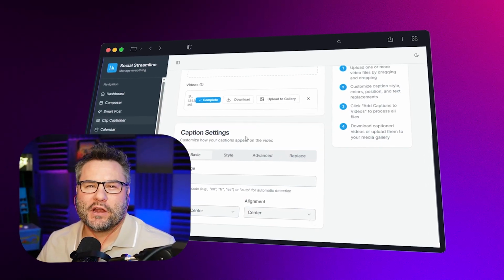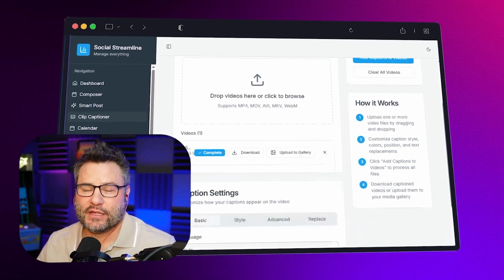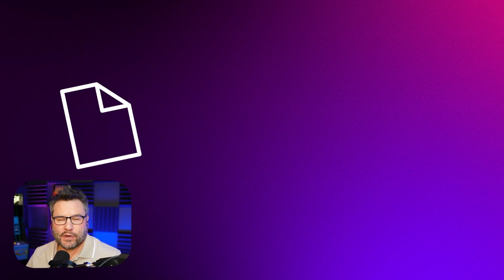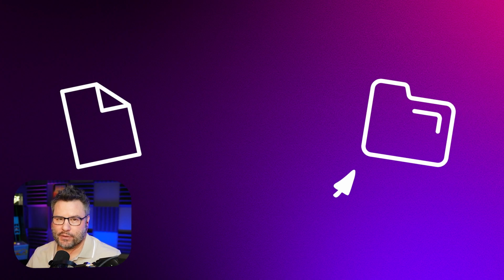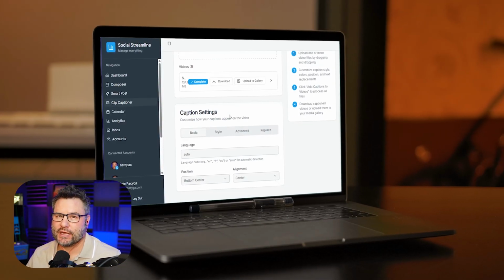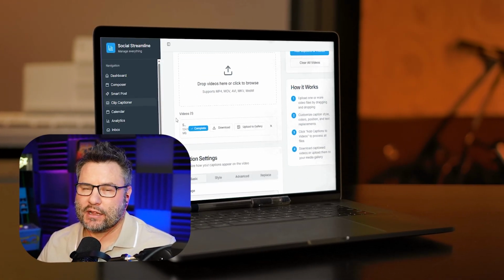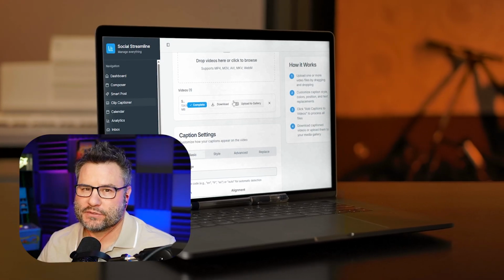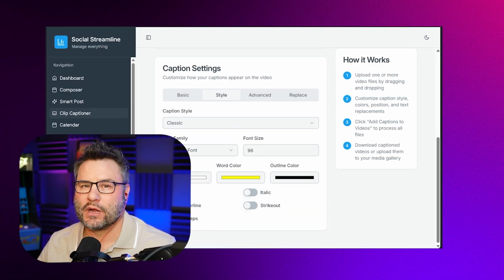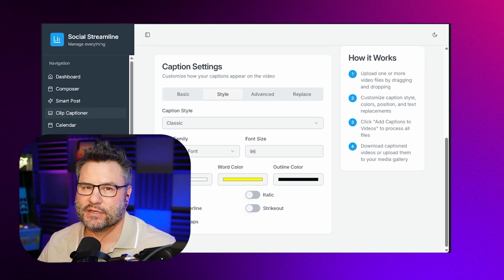Today we're going to work on a feature called Clip Captioner. It's going to be a file drop where we drop in a video clip and it will send it up to our server to get captioned. This is something that a lot of other video programs already have implemented, but we're going to have it as part of our Social Streamline suite of tools.